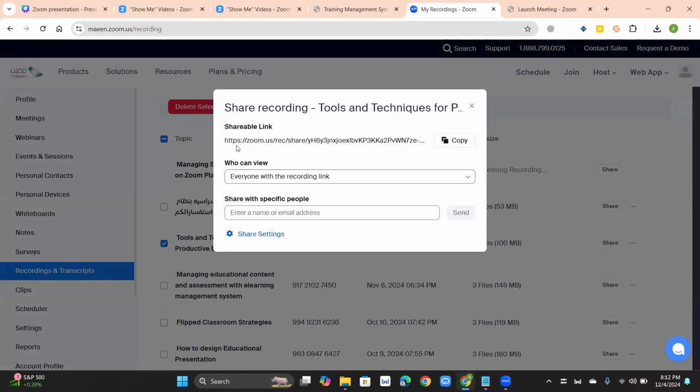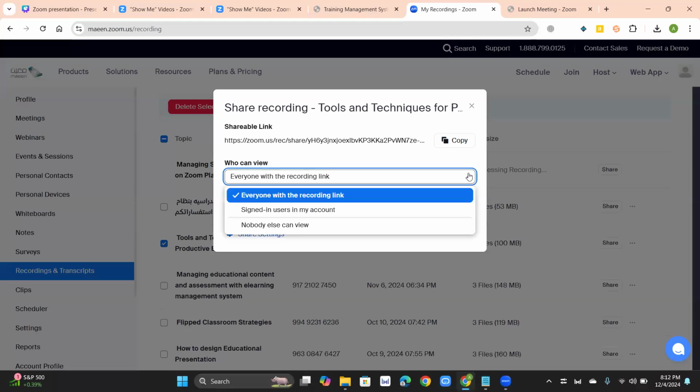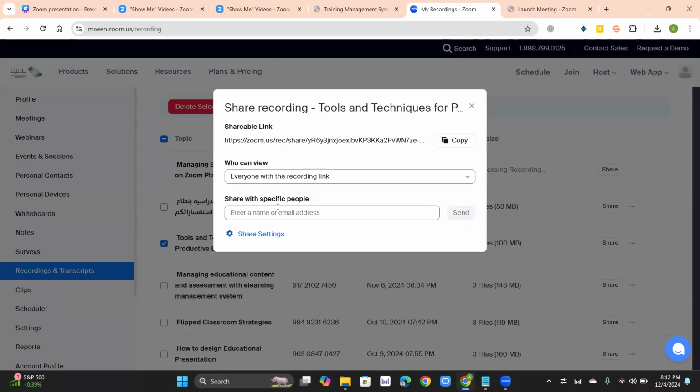Then this is the shareable link of your recording, and who can view: everyone with this recording link, signed-in users only, or nobody. So it's up to you to whom you allow, and you can share with specific people. You just have to enter their email addresses.